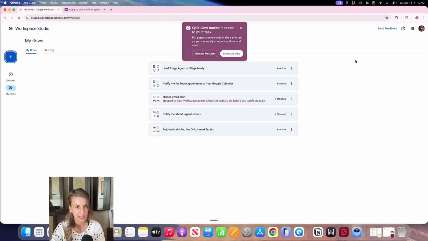Let's build an agent that helps us with our leads. Lead Triage Agent. We're going to build this agent in Google Workspace with 3 very simple steps. The Lead Triage Agent takes a form submission, reads it, and sends you a summary email.